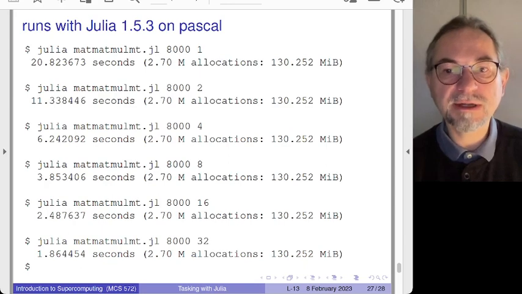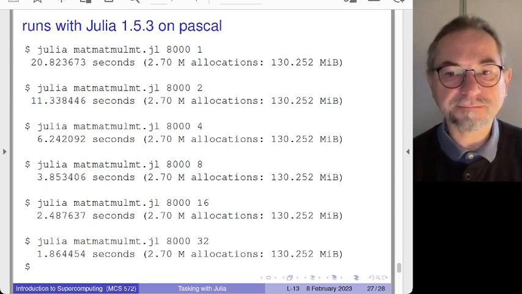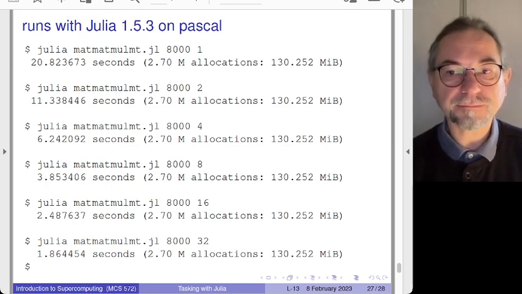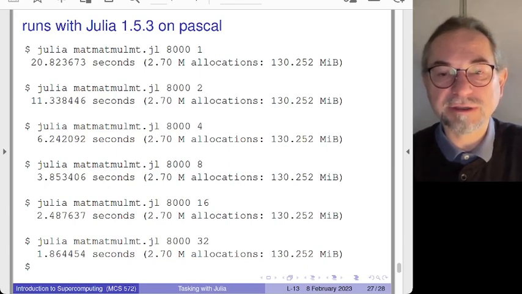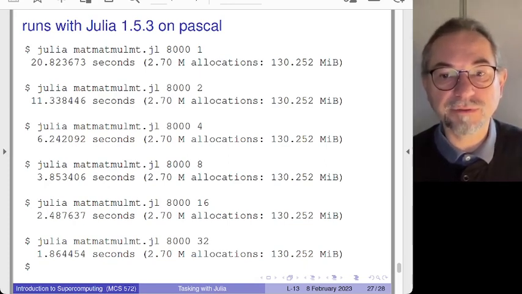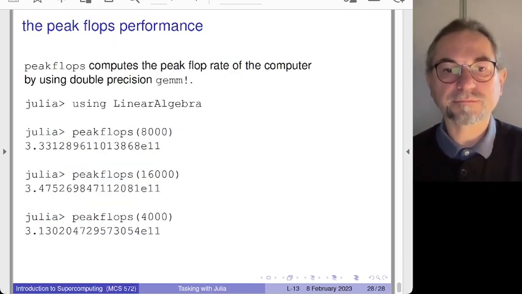So I was not even at the fullest capacity. But you see that this is also a very memory intensive operation. There are 2.7 million allocations, and it uses 130 megabytes of storage. But we have a very nice progression of the running times, just by using the built-in constructions.